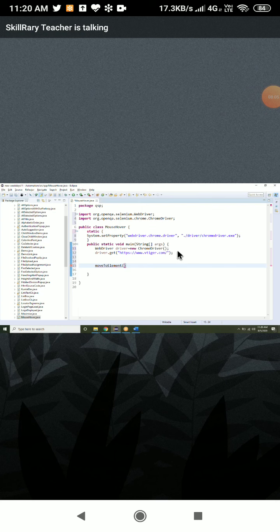It means go to the particular element, move your mouse pointer to the particular element. I want to move my mouse pointer to the resource menu or resource tab, whatever. Okay, there is a method called moveToElement. It is present in the Actions class.